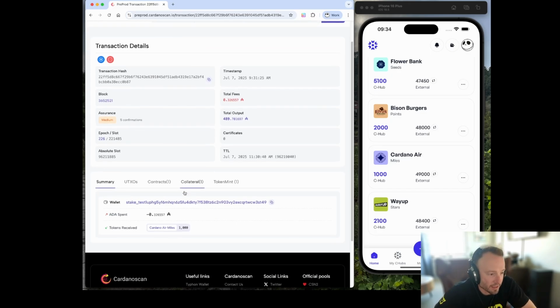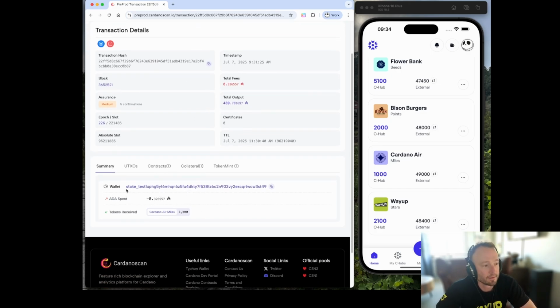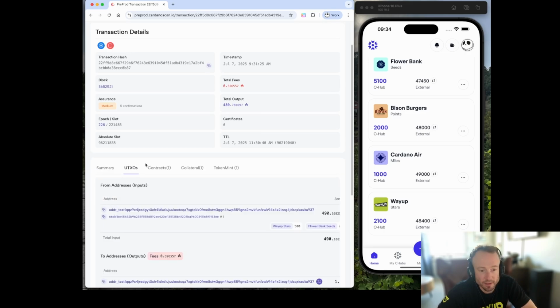And you can see this is on chain. Minimal chain fees against it. And let's take a look at the transaction itself. You can see there's 1,000 Cardano Air points, which is the expected payload.